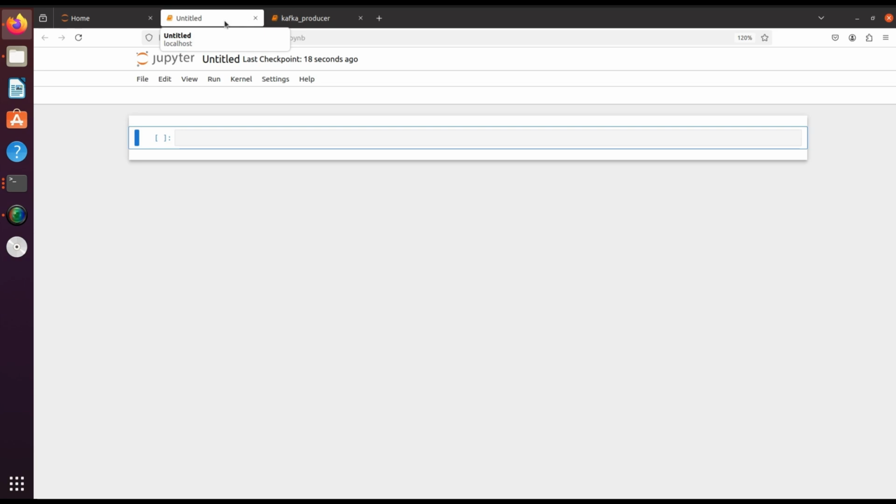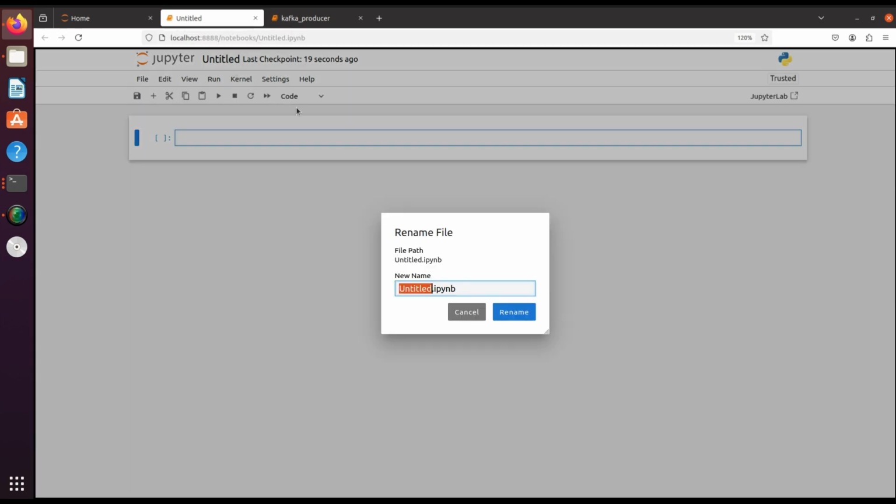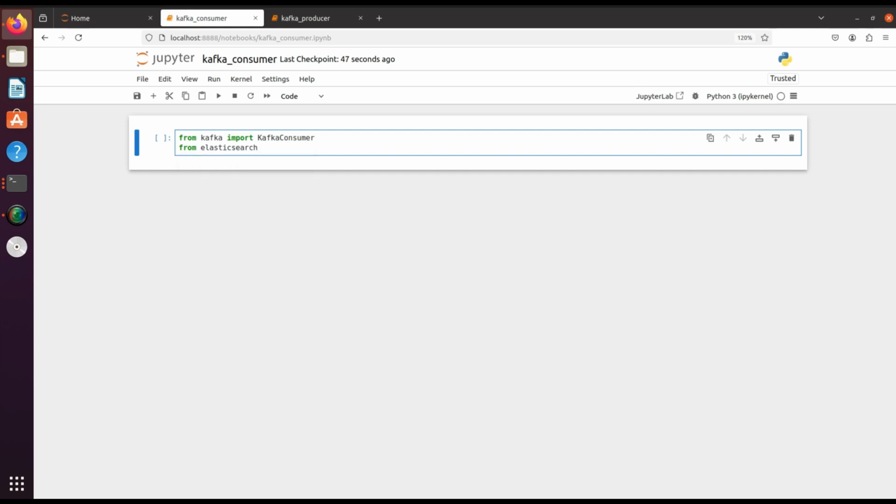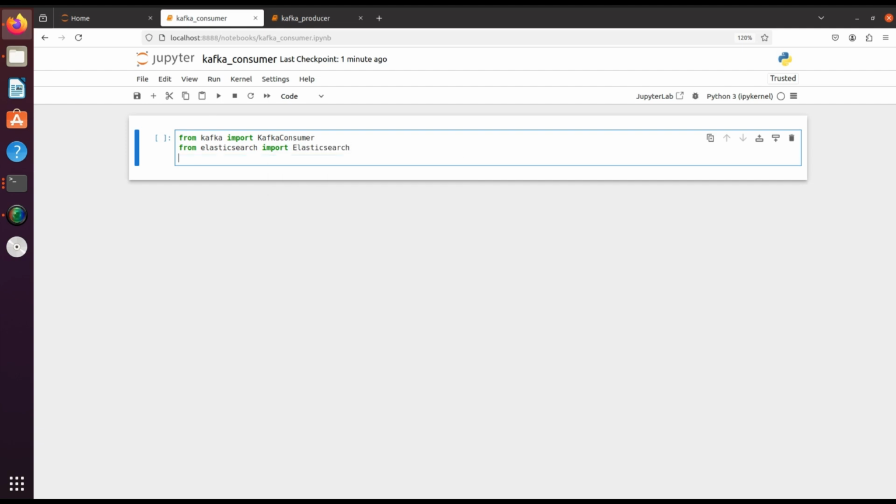We are going to write a Kafka consumer that reads data from a Kafka topic and indexes it into Elasticsearch for querying and analysis. This is a crucial part of building real-time data pipelines. I will explain each part of the code. First, we import KafkaConsumer from the kafka module, which helps us read messages from a Kafka topic. Next, we import Elasticsearch from the elasticsearch module, which allows us to connect to our Elasticsearch cluster and index data. And lastly, we import the json module to handle the deserialization of our Kafka messages.